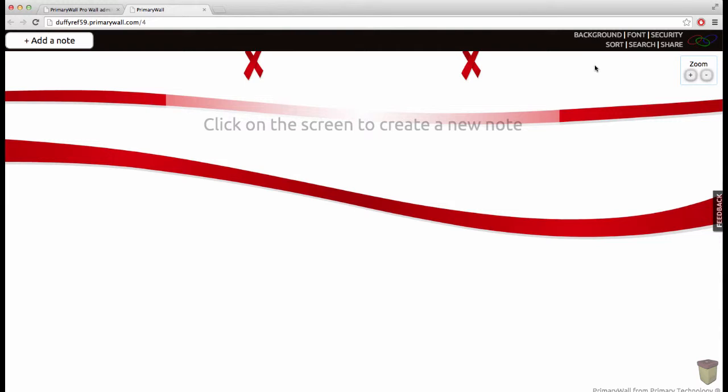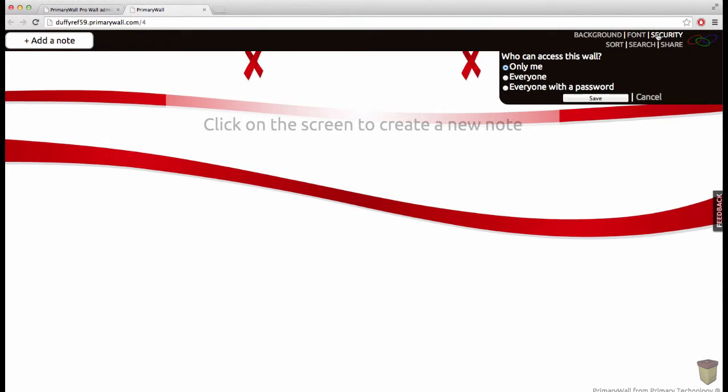The next step, and perhaps the most important step in creating your project, is to set the security on your project. Do this by clicking on the security button. After you click on the security button, you will see three choices as to who can access your wall. Only me is exactly as it states. Simply myself as the creator of the wall can see it. Everyone means anyone with internet access can see this wall.